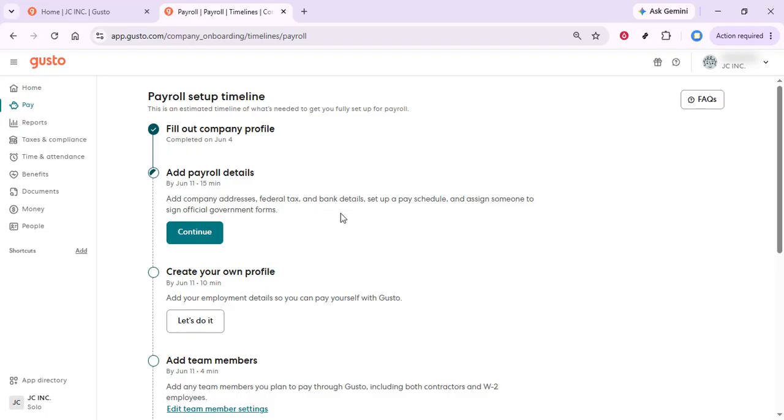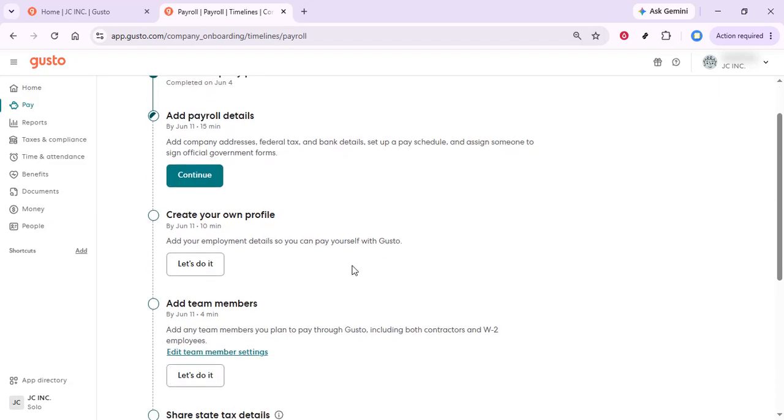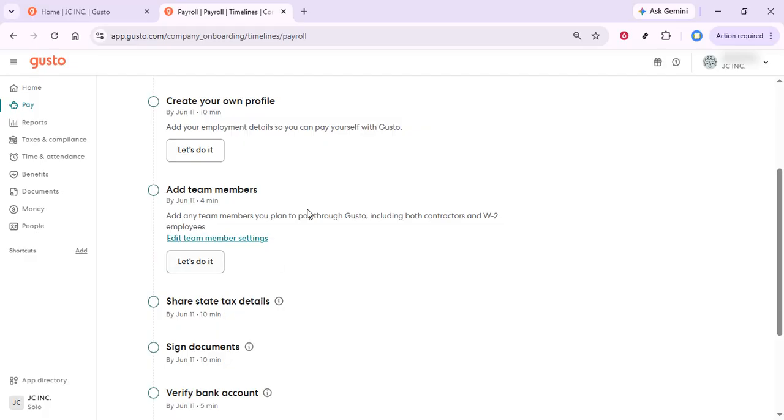Now, create your own profile and add team members. Setting up profiles for yourself and your team is vital for managing payroll effectively. Each profile should include basic information like names, job titles, and email addresses. This ensures that everyone receives their pay stubs and any relevant notifications seamlessly.